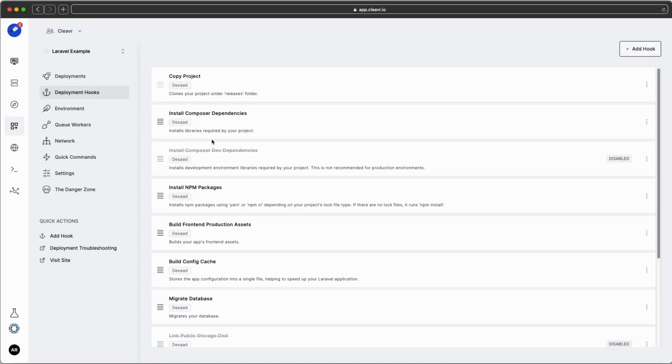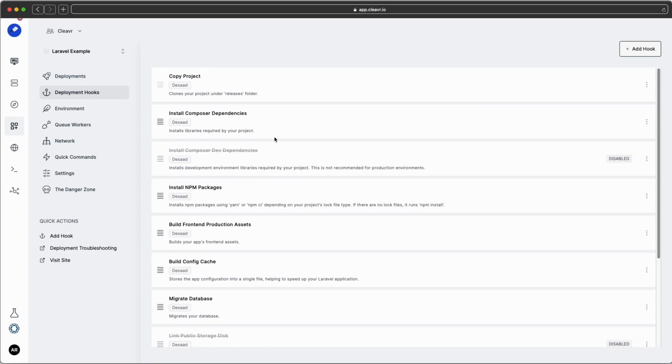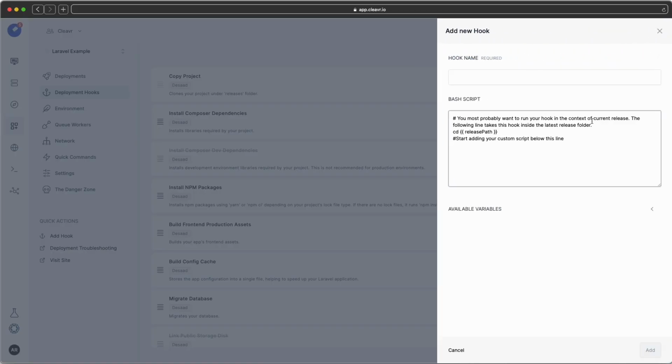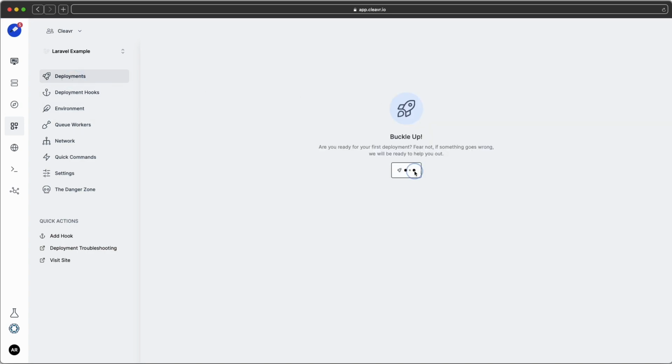Under the deployment hooks, we see all the default hooks for deploying out a Laravel app. If you need to add a new hook for your deployments, click on Add Hook at the top right and then add your deployment hook. You can basically create any bash script deployment hook that you want, save that out, and put it in the order that it needs to be. But we're all pretty much set up. Let's go to the Deployments tab and click on Deploy.